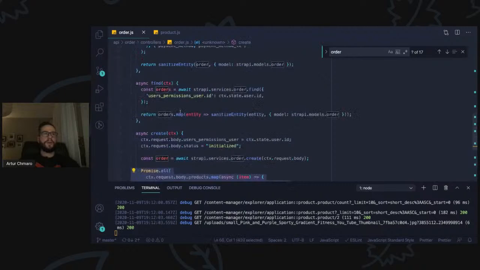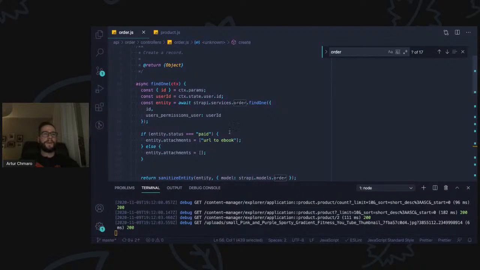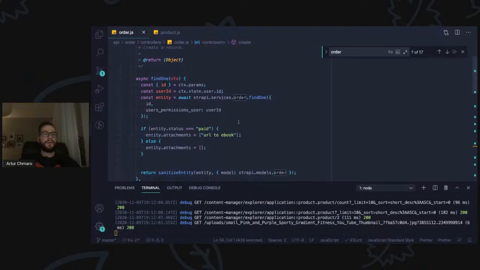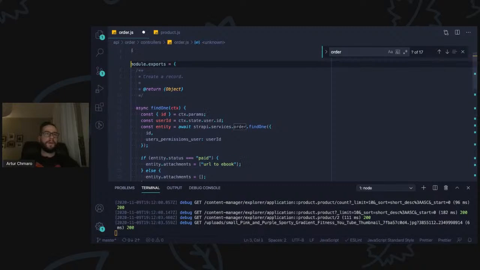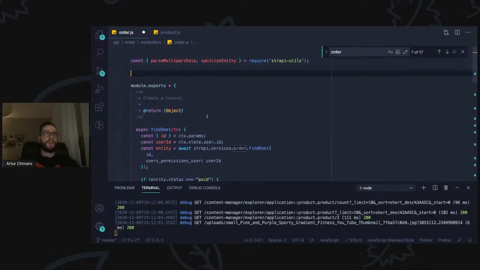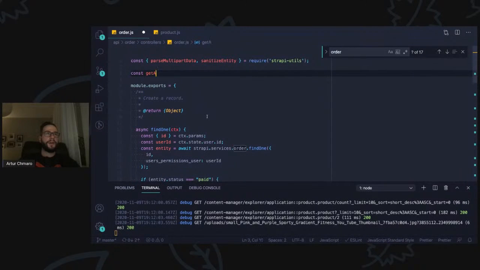So I will copy it because we'll reuse some of it. So maybe we'll create just a function called, I don't know, get attachments. It will be an asynchronous function.